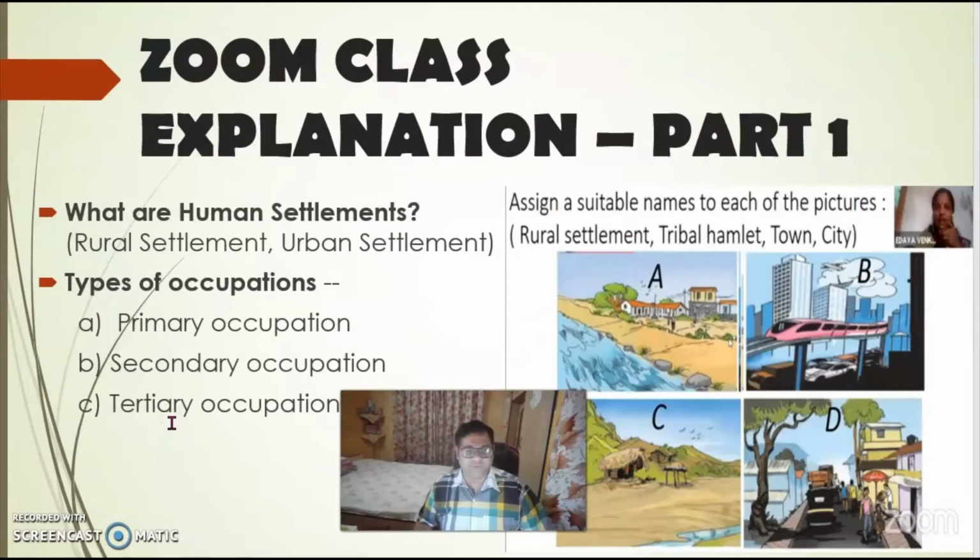Now finally we come to the explanation. In this part you will see and learn picture activities, figures, question answer session. This is a Zoom class explanation part 1, in which we'll be discussing figure 10.3, that is over here, this figure, in more detail. Also we'll be learning about what are human settlements. There are 2 types, rural settlement and urban settlement, which I've showed you in the first slide, right? We'll be discussing more about that.